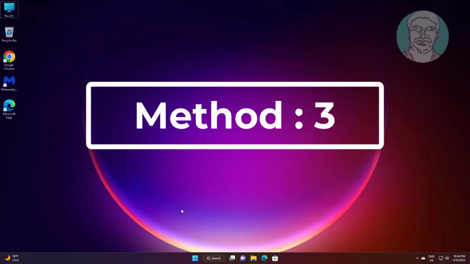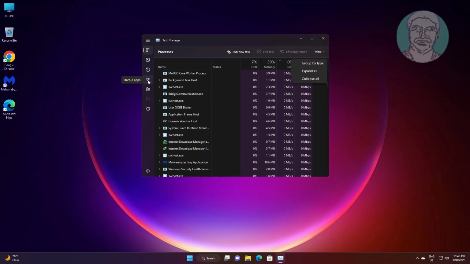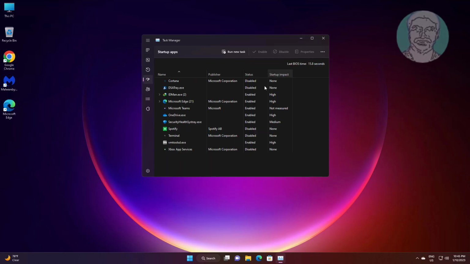Third method is press Ctrl, Shift, and Escape keys. Click Startup Apps, disable unwanted startup apps.